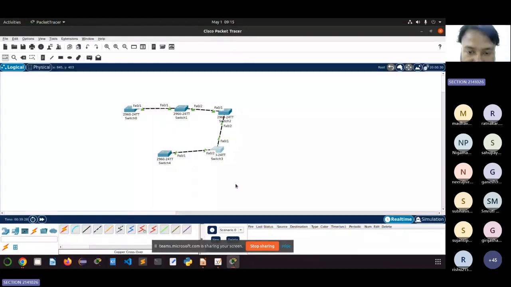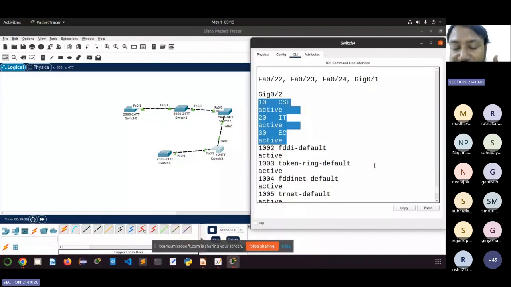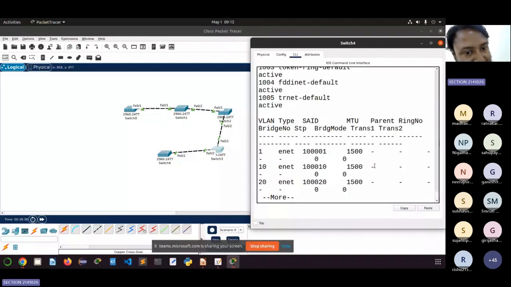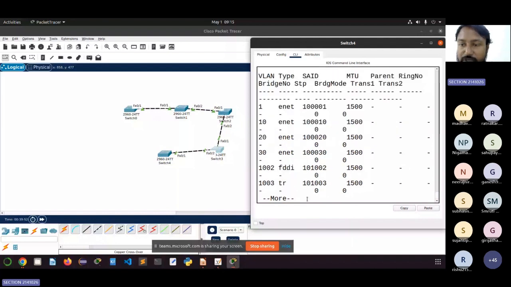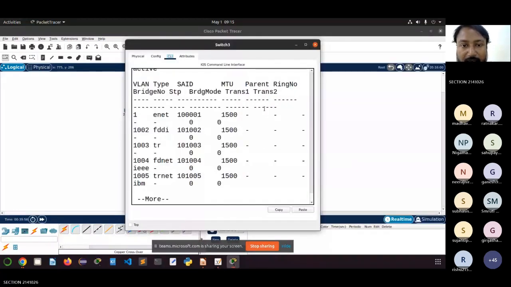That's the work of the transparent switches. A transparent switch can create its own VLAN, but a client switch cannot create its own VLAN. The client has to use the server's VLANs, but a transparent switch, if it wants, can create its own VLAN. So this switch is in transparent mode. Switch 3 is in transparent mode.